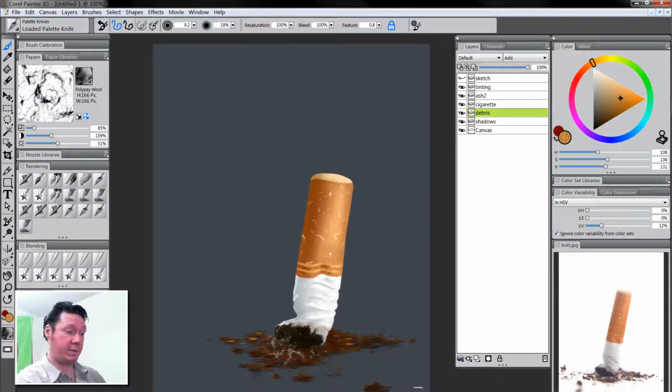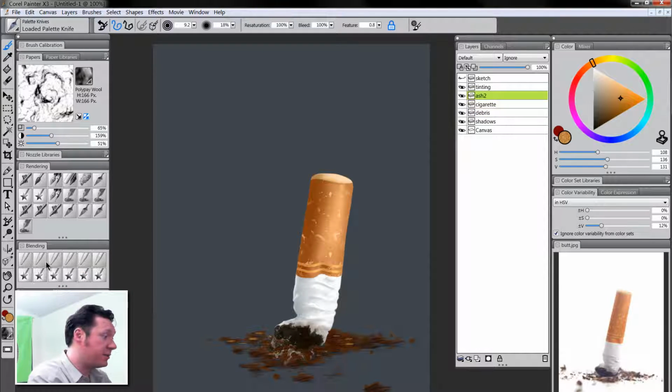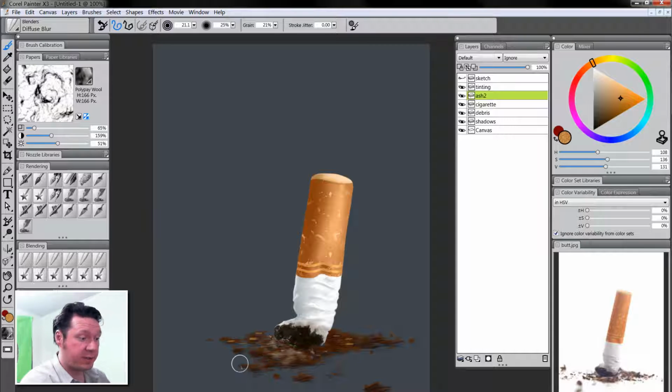Okay, that's looking pretty good. Let's go to this ash 2 layer. This is that ash that we put in, and let's blend that a little bit because it's not looking exactly like I wanted it to. So I'm just doing some horizontal blending. I think that does kind of give a feel of the ash though, so I'm going to keep it. I like it.